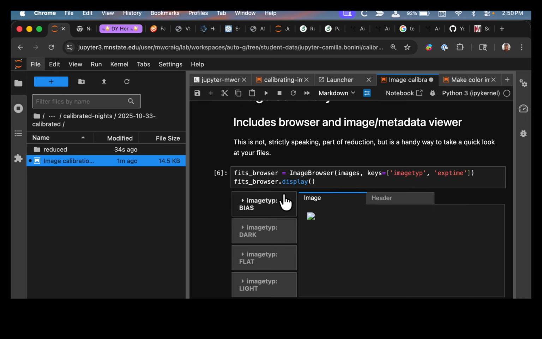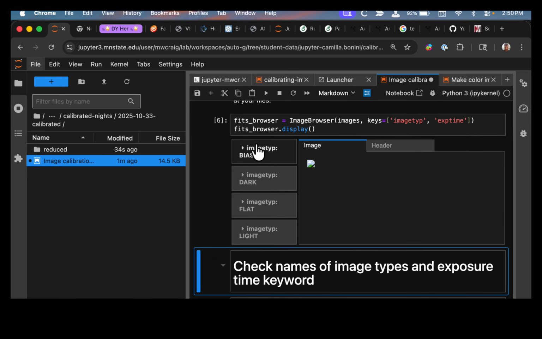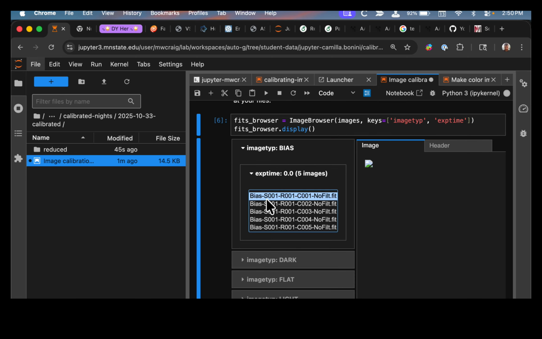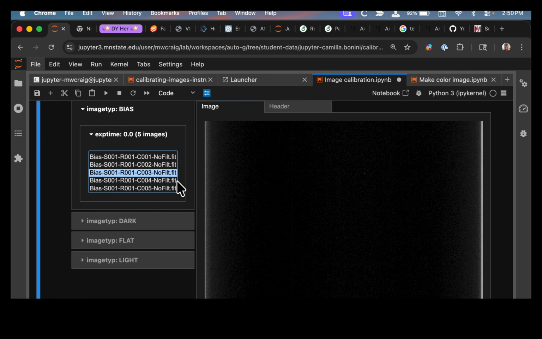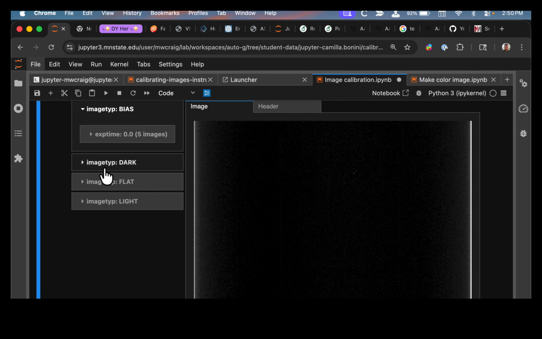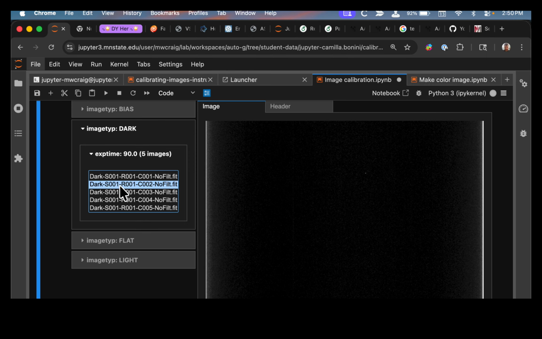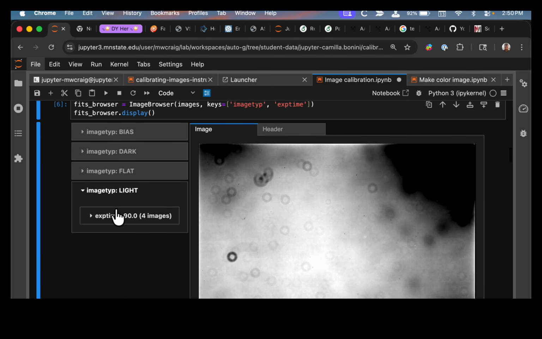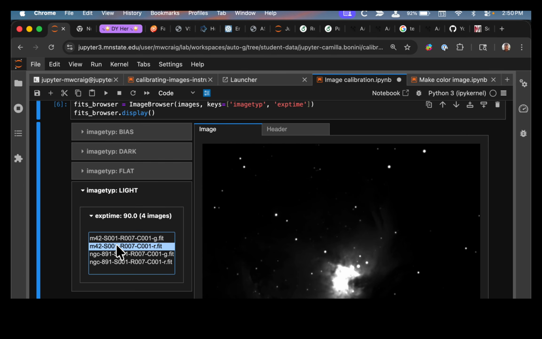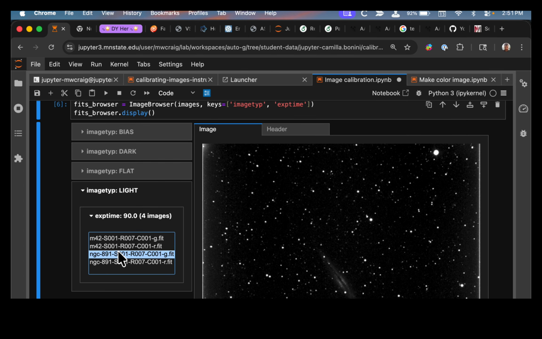Run the next couple of cells, and that's going to give you a look at what images are available to be calibrated. If it's a normal night, there should be some bias images, some dark images, some flat images, and some science images of some sort. I think here there's an Orion Nebula and some galaxy.